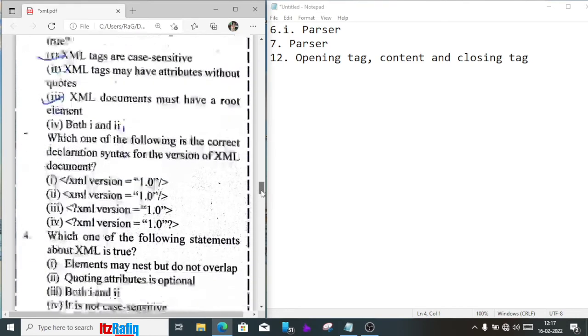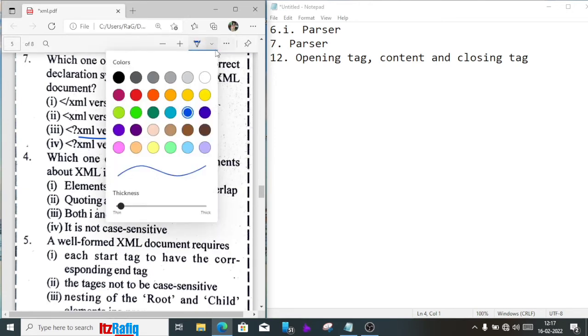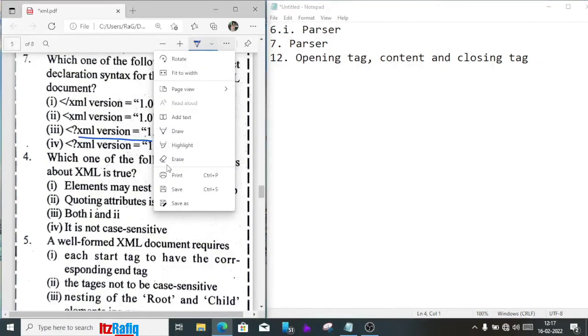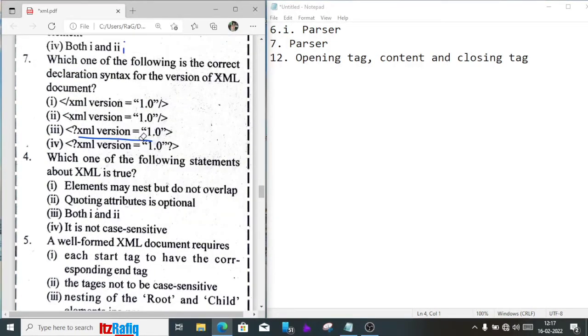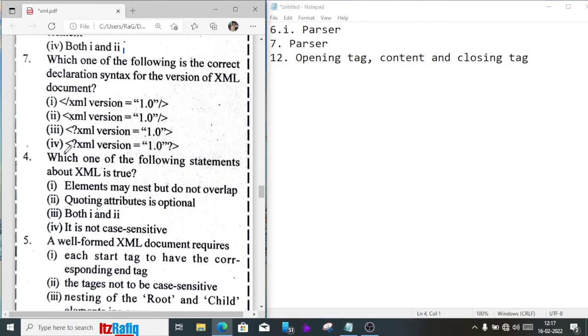Number 7. Which of the following is the correct declaration syntax for the version of an XML document? So this is the correct one, third one, version 1.0. Oh sorry, not the third one. It will be the fourth one. Let me take the eraser. So the correct answer is this one, XML version 1.0.